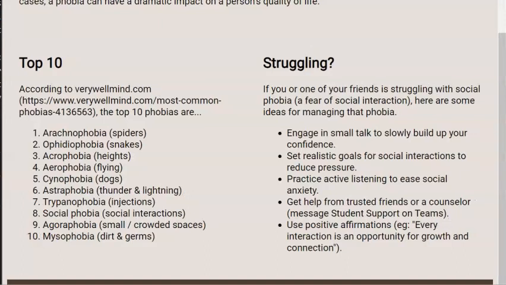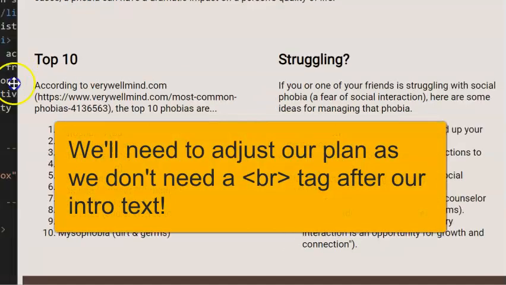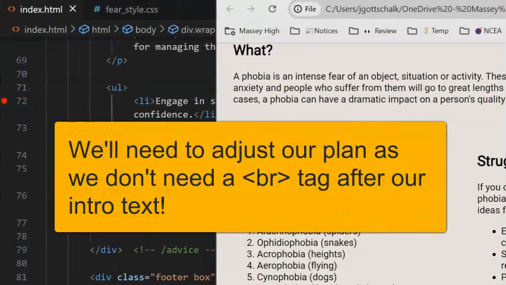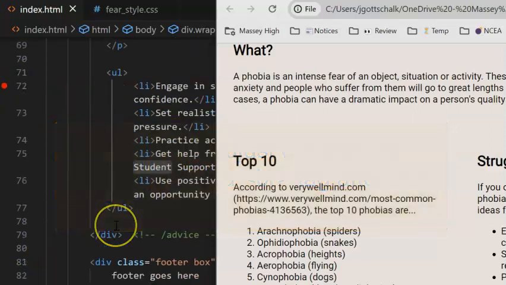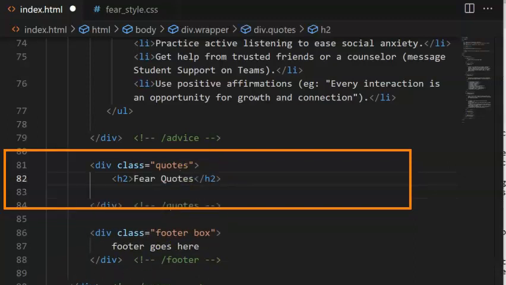We haven't needed to use a break tag, but we'll do that somewhere else on the page. For now, we can start to work on our quotes area. So please scroll down. I realized that I did leave out my div for quotes, so I've just popped that in. Reminder that your heading should go inside H2 tags.